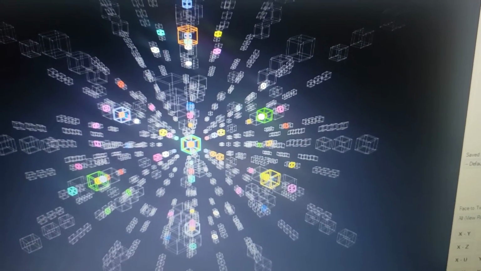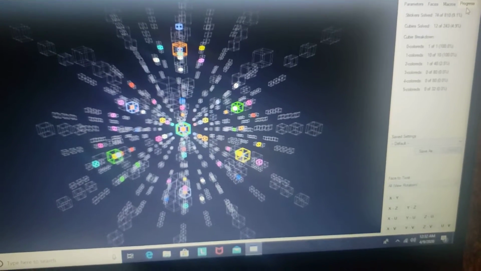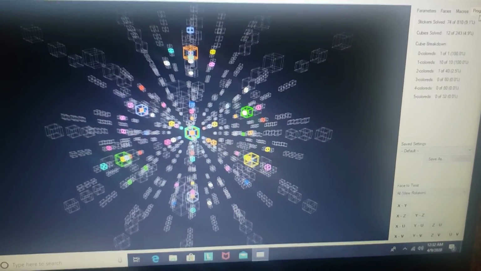And also, let's take a look at the progress window so you guys can see that as well. That shows the percentage of how many of each piece type is done. So you should be seeing the percentages change a lot on the 2-coloreds until it's up to 40 out of 40 pieces done. And you'll kind of see things come together a little at a time. But this part of the solve does not take long.